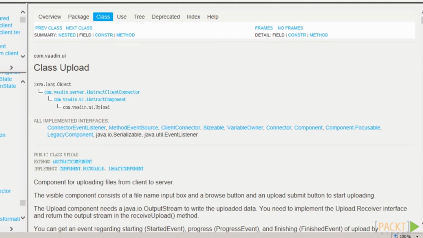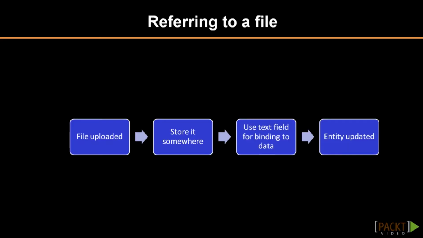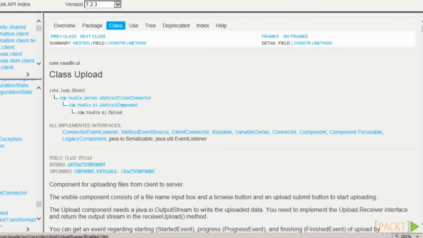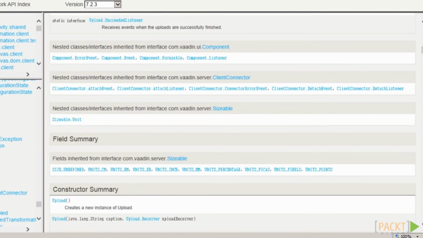Our entity is expected to store a file name rather than the file directly. Seems that the only choice is to upload a file, store it in some location on the server, and let our entity know about the location of that file through a text field. Sounds like a plan. Before we start coding, let's take a look at the API of an upload component.